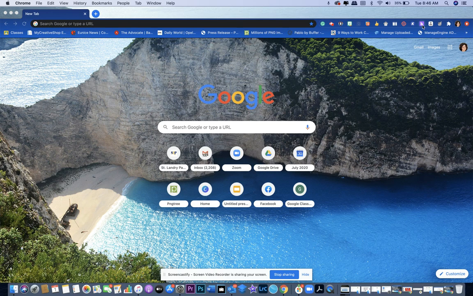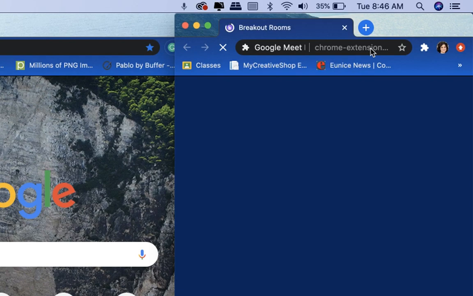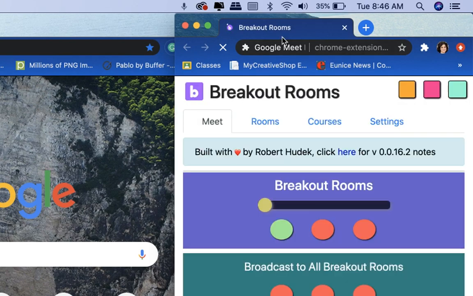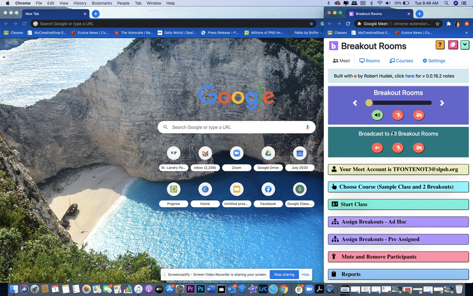Once you have the Breakout Room extension installed, you would click on the extension. It's a little purple square with a B in it. So click on Breakout Rooms. You'll see that the Breakout Room extension has popped up into a new window in Google Chrome.